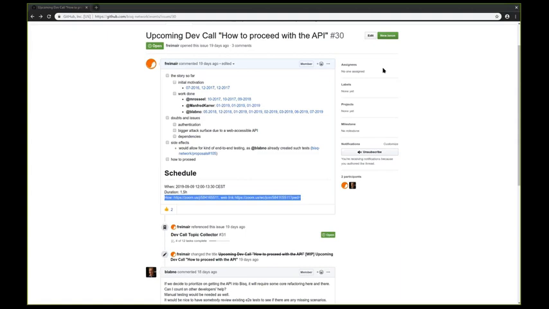Then I would shortly discuss the side effects of having the API in the project in terms of testing. And last but not least, and the most important and largest part of the call, how to proceed with getting the API into Bisq.